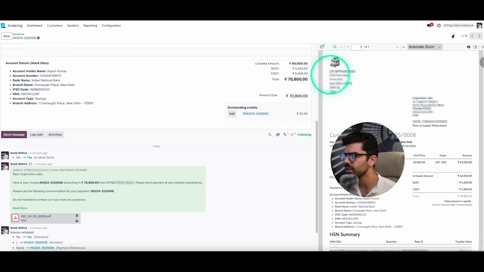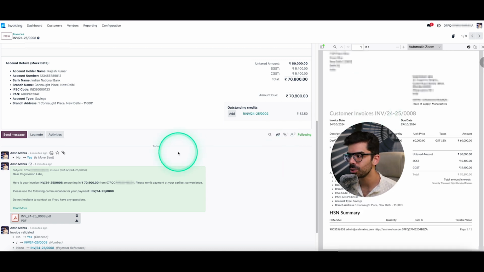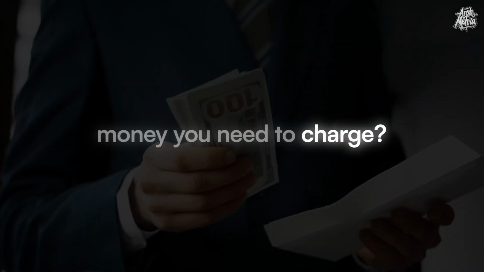So this is my company's logo. This is my real details. So my editor would probably have to blur these things. But yeah, this is the invoicing tool. Now let's go back to the next part of this video. Now, even within the invoice, you need to know how much money you need to charge because that is technically the most important component.